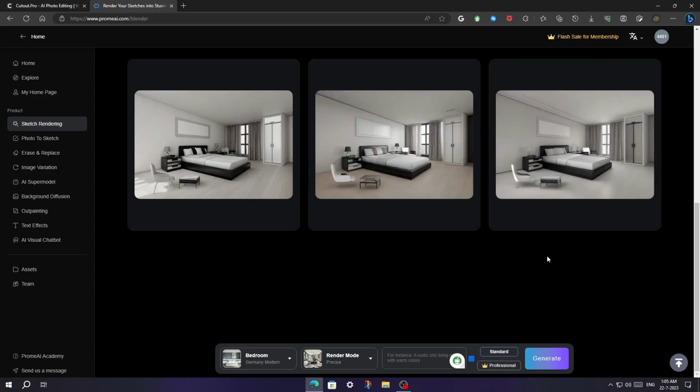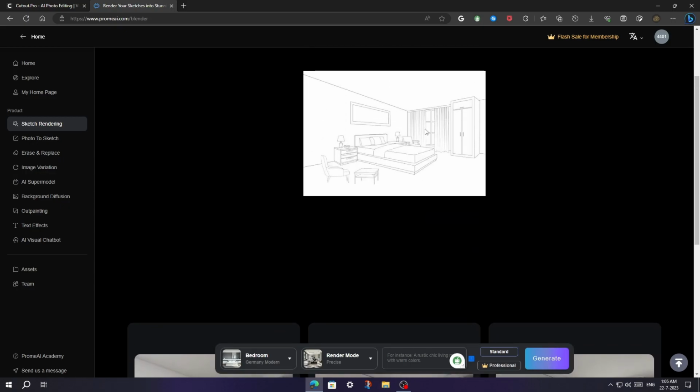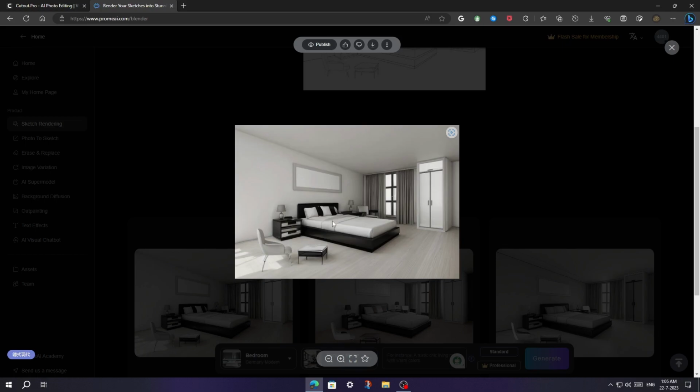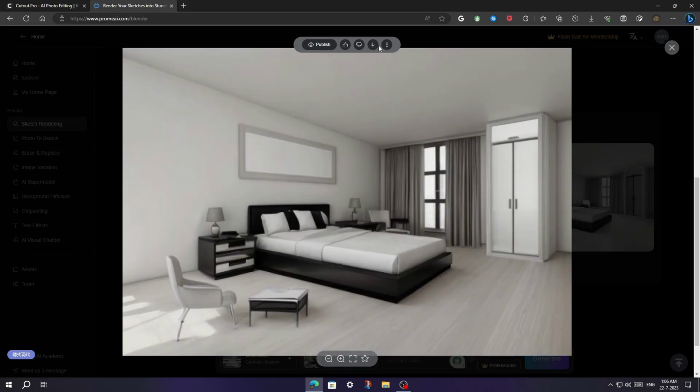As you can see, the results remarkably match the sketch. This is the free version, so you can only download one image. Click on Download icon to download it.